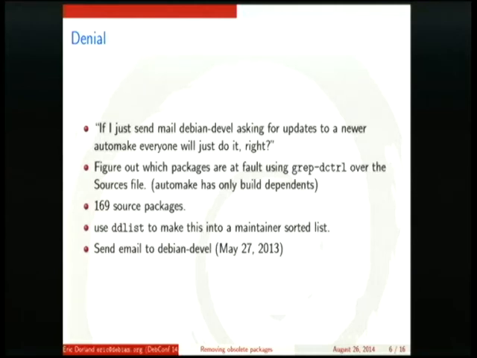So the first thing you do, or the first thing I did, is that I used grep-dctrl to figure out which packages were build-depending on automake. So automake basically has no actual binary dependencies. It's all build dependencies. So there were 169 source packages. Okay, that's a lot, but in Debian scale, it's not that much. It should be fine, right?